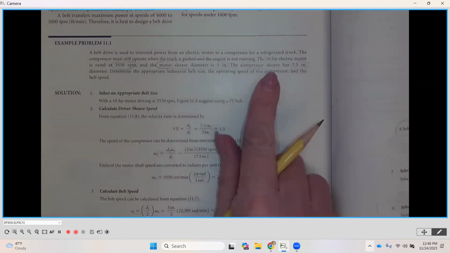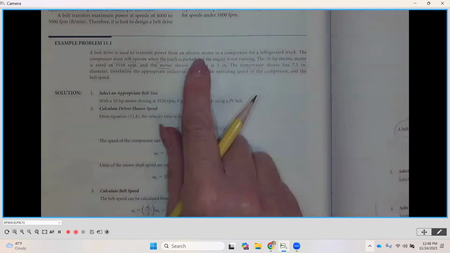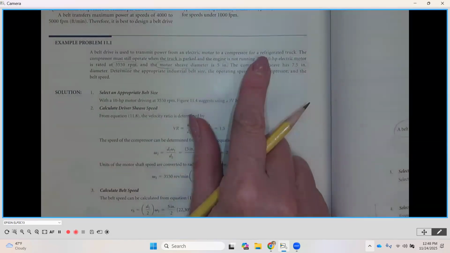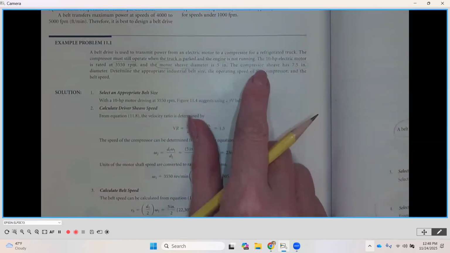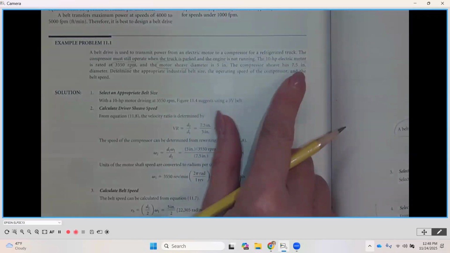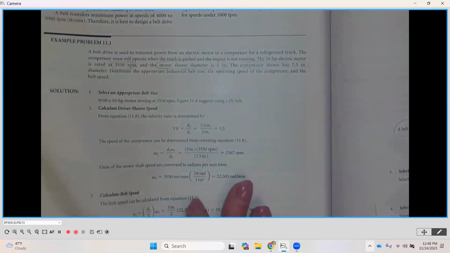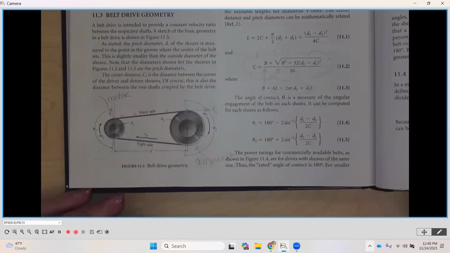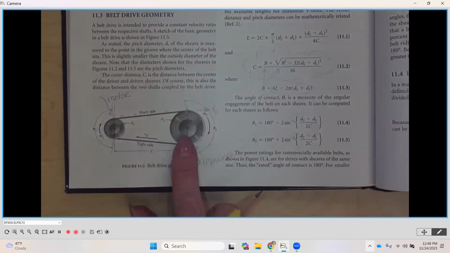Now the compressor sheave. Remember, we're going from that electric motor to the compressor on the refrigerated truck. This is our output side. This sheave is 7.5 inches in diameter. So if we look back over here, this side is our compressor side. So this is going to be a D2 of 7.5 inches.